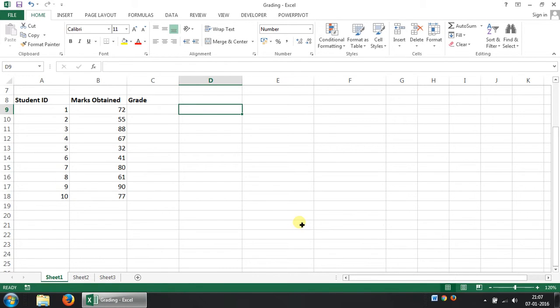Hi guys, in this spreadsheet we have data like student ID and the marks obtained. Based on the marks obtained, we have to calculate the grade. For example, marks above 80 have the grade A, from 61 to 80 the grade will be B, and so forth.